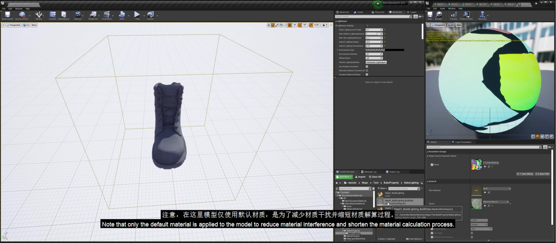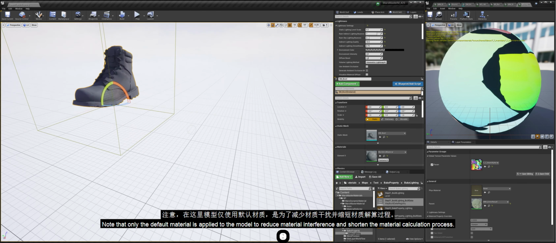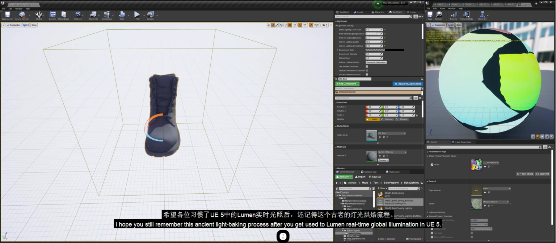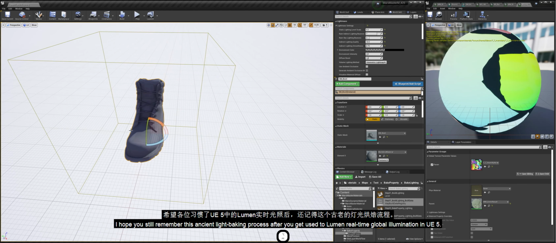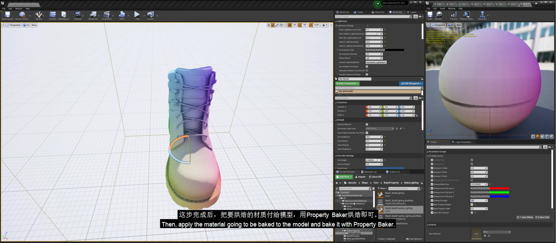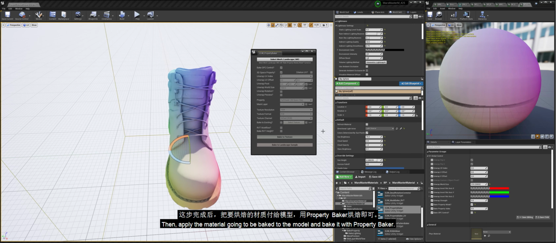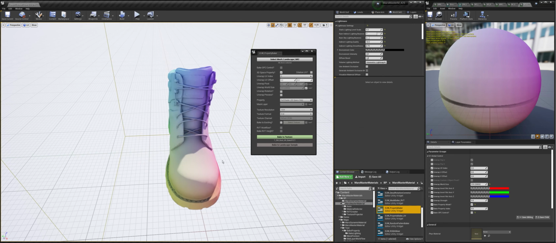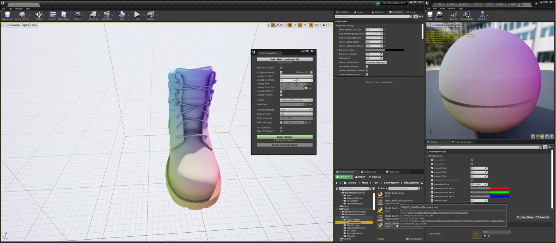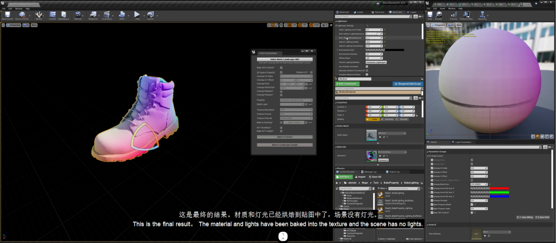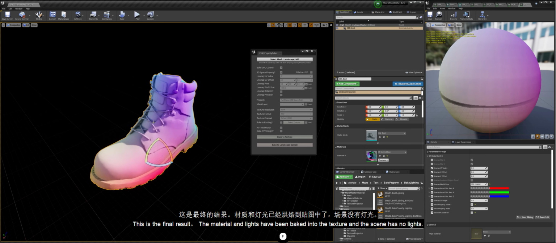Note that only the default material is applied to the model to reduce material interference and shorten the material calculation process. I hope you still remember this ancient light baking process after you get used to Lumen real-time global illumination in UE5. Then, apply the material going to be baked to the model and bake it with Property Baker. This is the final result. The material and lights have been baked into the texture and the scene has no lights.